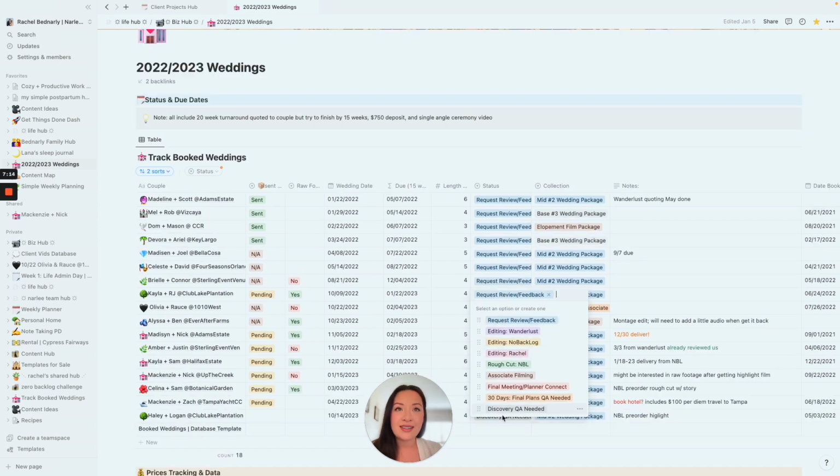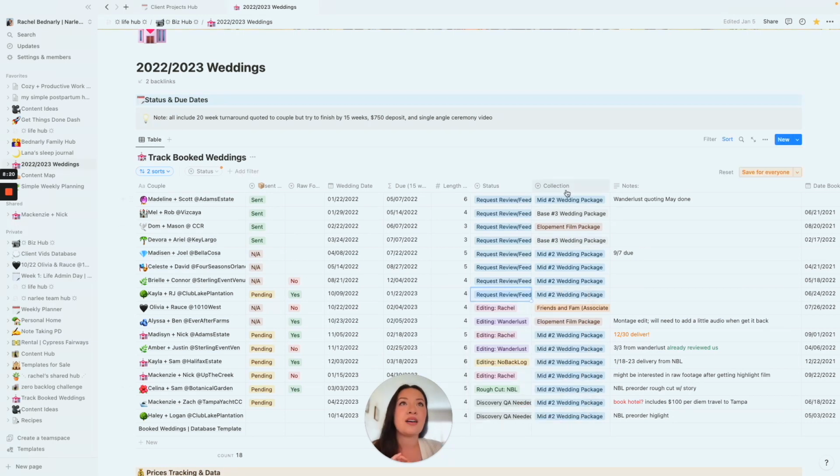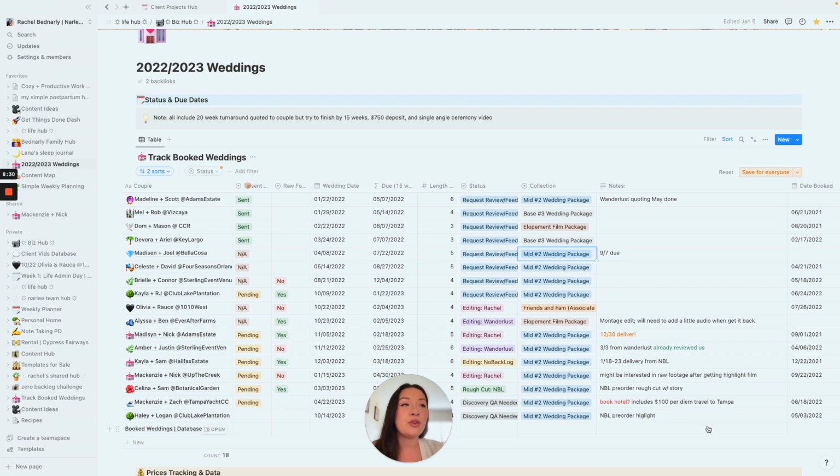These are all my statuses once they've booked. Discovery Q&A, that's the first thing I send them. I also send them a questionnaire 30 days out. I also mark it that it needs a final meeting or connect with the planner. Collection, I have different wedding collections. You can put here what they ordered from you, and then you can put some notes and the date booked if you want.